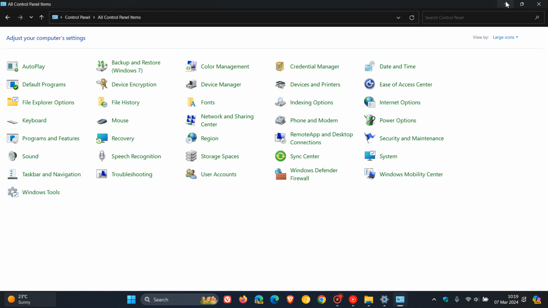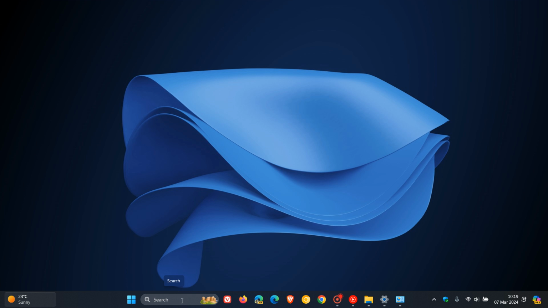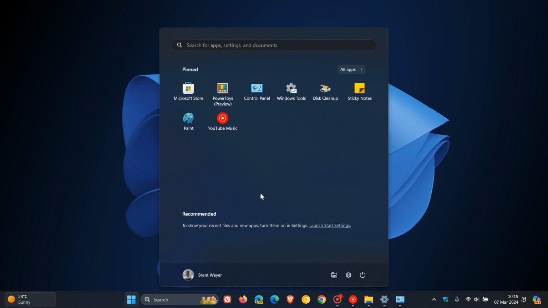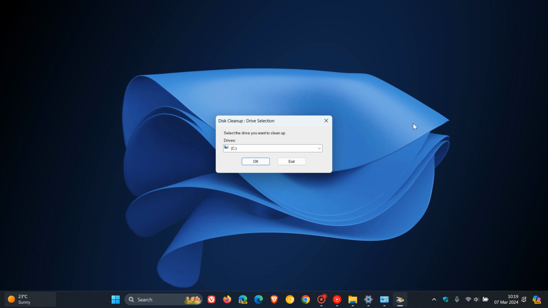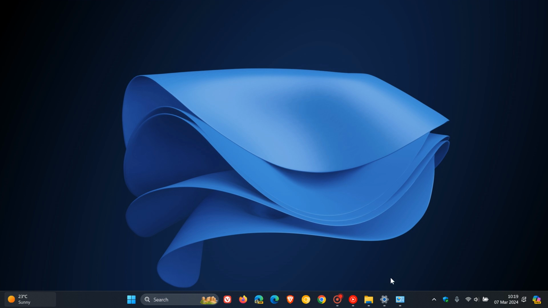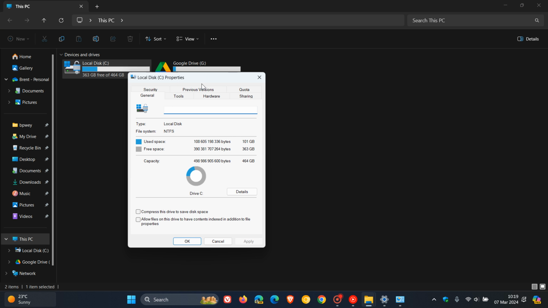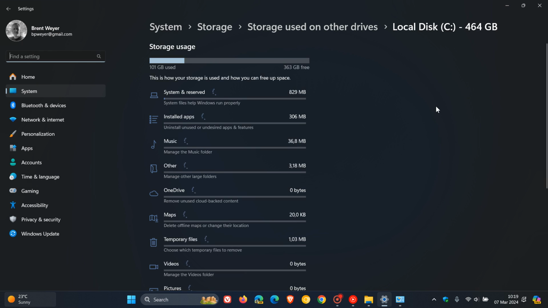Or what I like to do personally is, I just do a search for Disk Cleanup, as you can see, and for a long time now, I've just pinned that to my Start menu, because I do use this as part of my weekly maintenance routine. So I just like to have it accessible. But there you go. As mentioned, Disk Cleanup is no longer part of the properties for your C drive, as an example. You click on Details, and that takes you directly over to Storage Usage, which is now the so-called Disk Cleanup that's part of the settings in Windows 11.